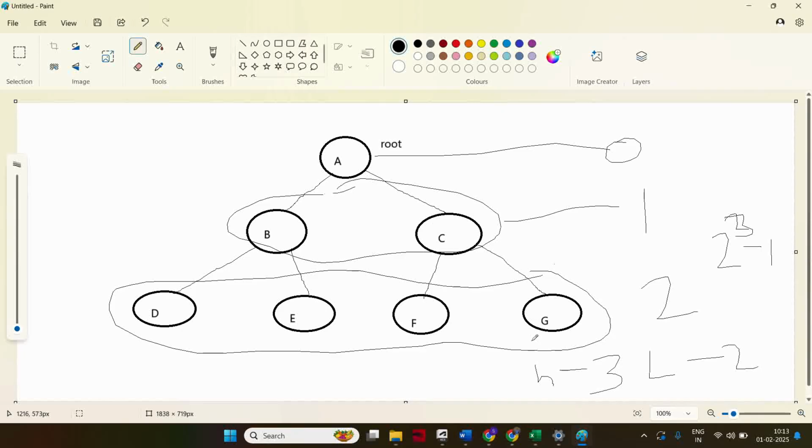If the tree's height is, for example, h, the total maximum nodes in any tree is 2 power h minus 1. Here how many nodes are there? 1, 2, 3, 4, 5, 6, 7 nodes. 2 power 3 is 8, 8 minus 1 is 7 nodes.